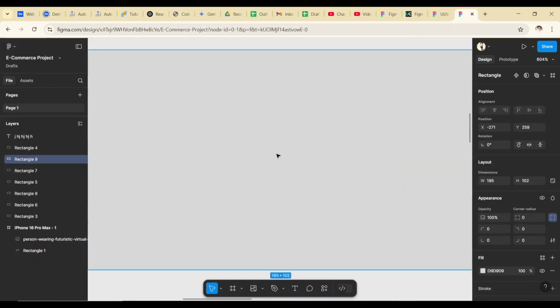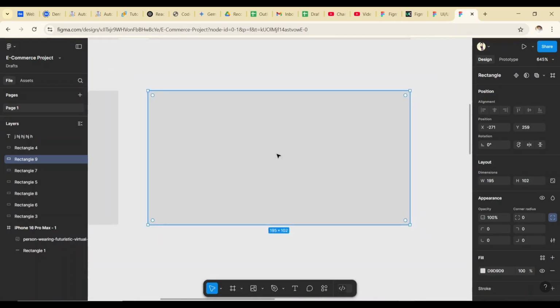And guys, that is a quick intro into Figma's layout and shortcuts.